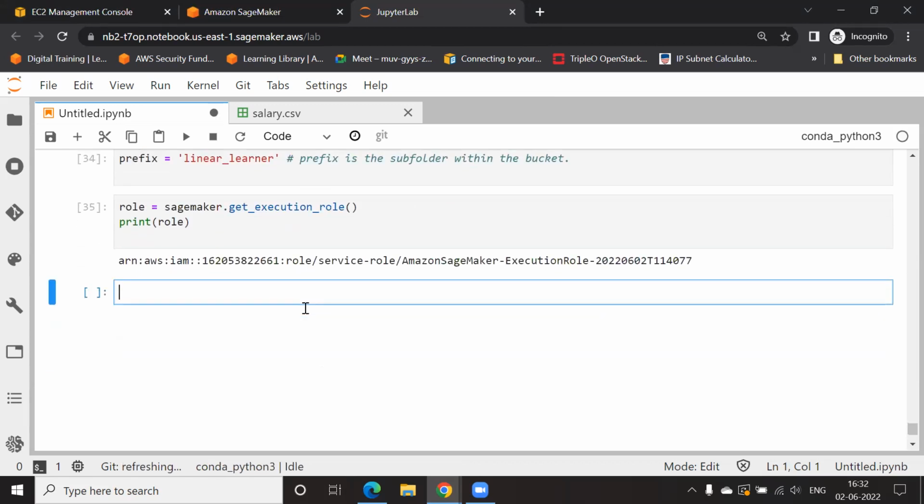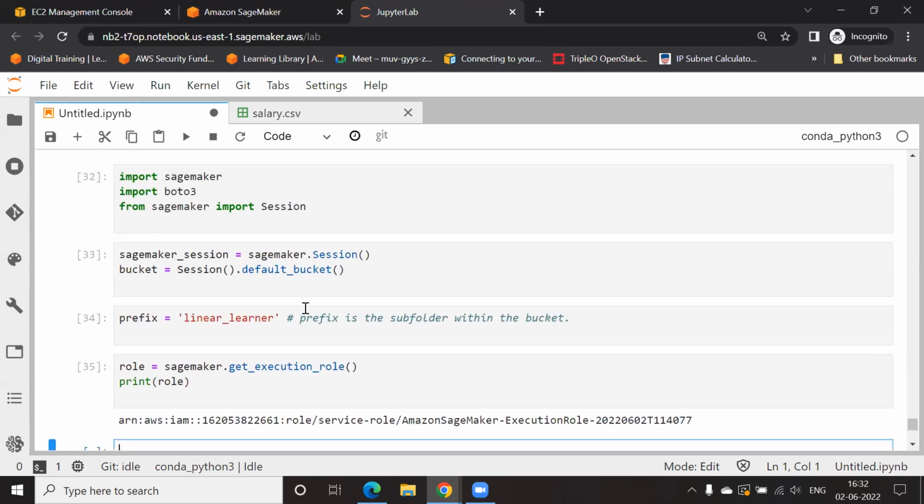Okay, so what is happening here is, if you scroll up a little bit, in SageMaker, you're just importing the SageMaker. Boto3 is nothing but a package for Python in AWS, using Python in AWS, and you're importing a session. So in other words, we start a session. This is generally the syntactical process that they follow.